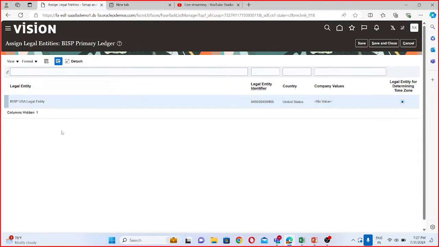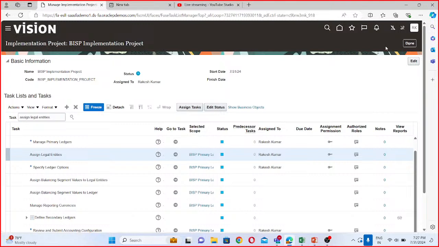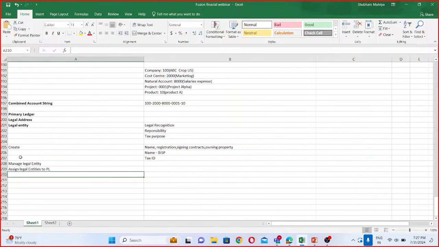Now I'll save and close. Okay, so now we will assign balancing segment to legal entity. Okay, so now what we are going to do, we are going to assign balancing segment to legal entity.